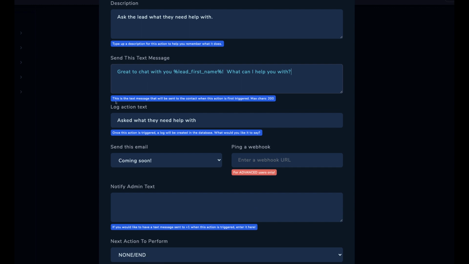Because this is the last action in our sequence, we're going to choose none end, and that tells AVA we're done. She's not looking for anything specific at this point, and she's not sending anything else. She's going to just start looking for keywords. If she doesn't see any keywords, she'll reply with the default reply, and everything will work according to how you have set it up here.